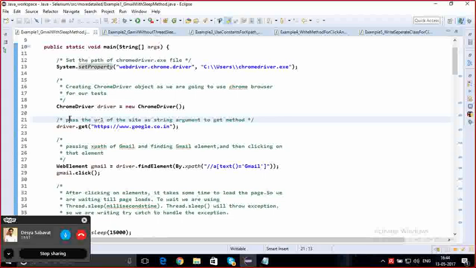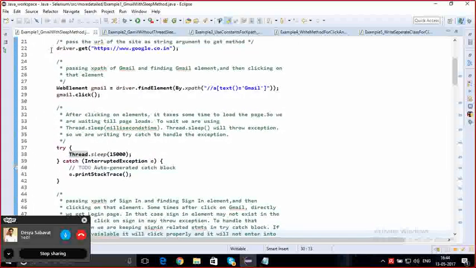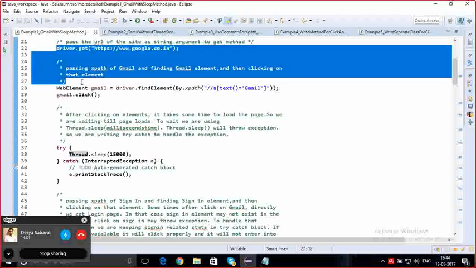Is it clear? After that, the driver has a method get. To open the URL in the browser, there is the method get. It will take the URL as an argument, a string argument. You should pass your URL as a string argument to the get method. It will open that URL in the browser.